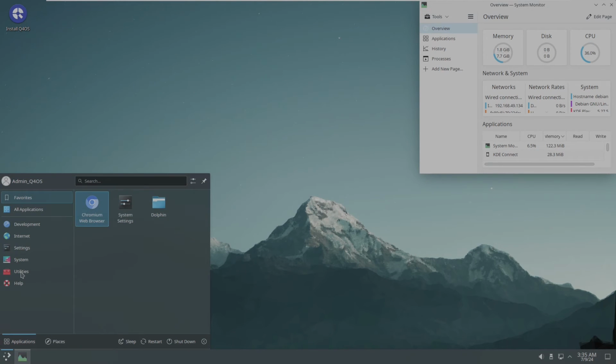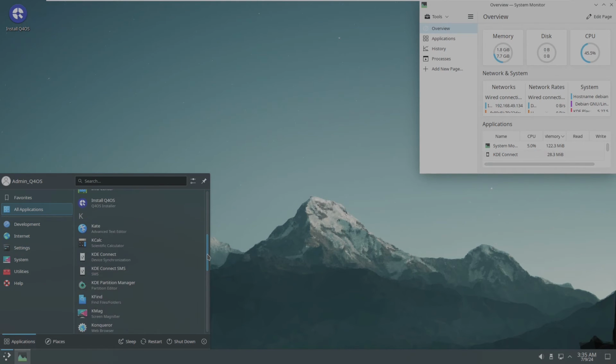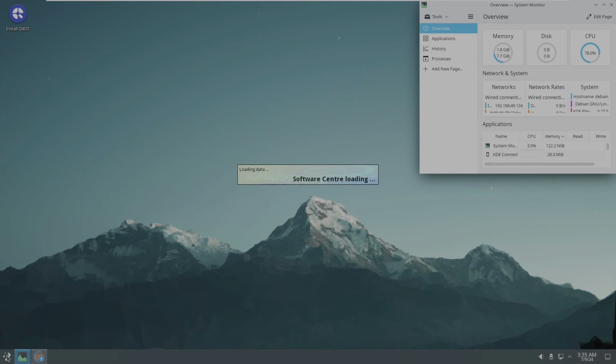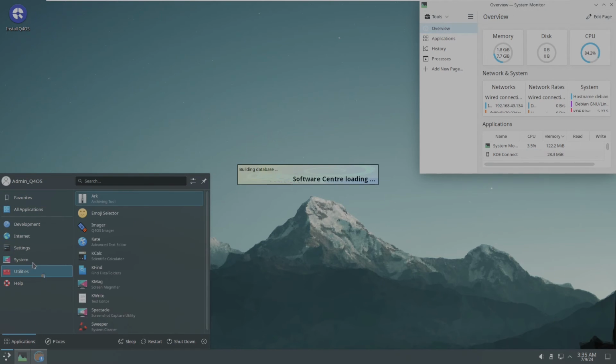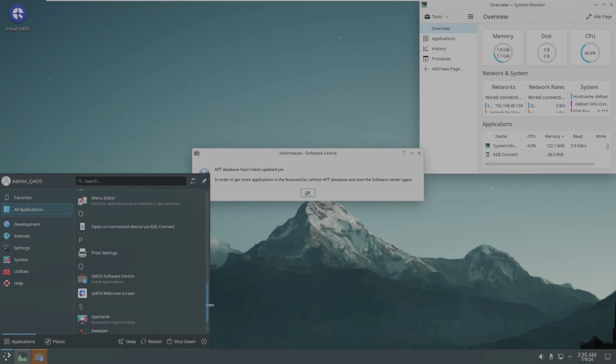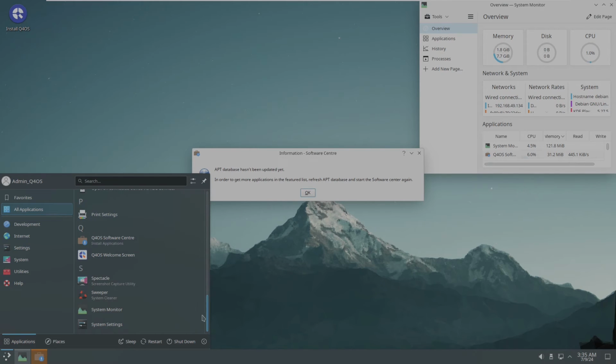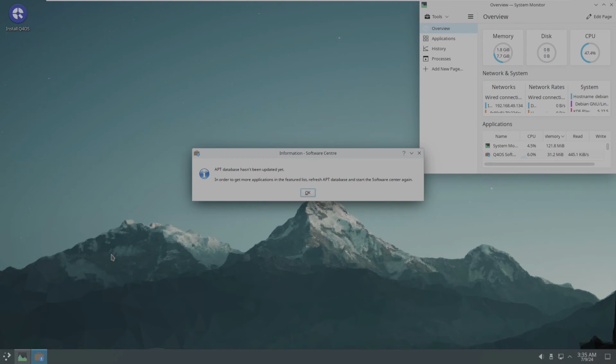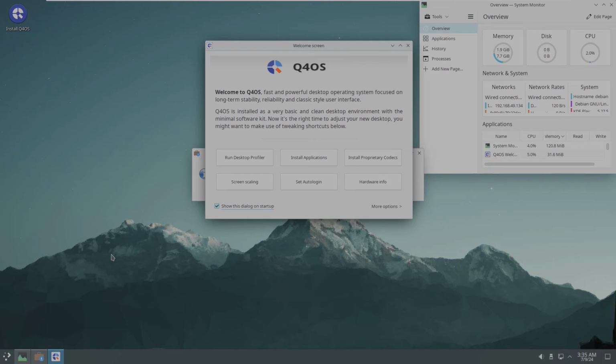Let's see what pre-installed applications we get in here. Basically you don't get anything. It's almost nothing from Q4OS, just the software center and the welcome screen. You don't get anything from Q4OS other than this. So if you are a person who doesn't like pre-installed or bloatware applications, you can just go with Q4OS. But if you want a lot of applications, you need to choose other Linux distros.